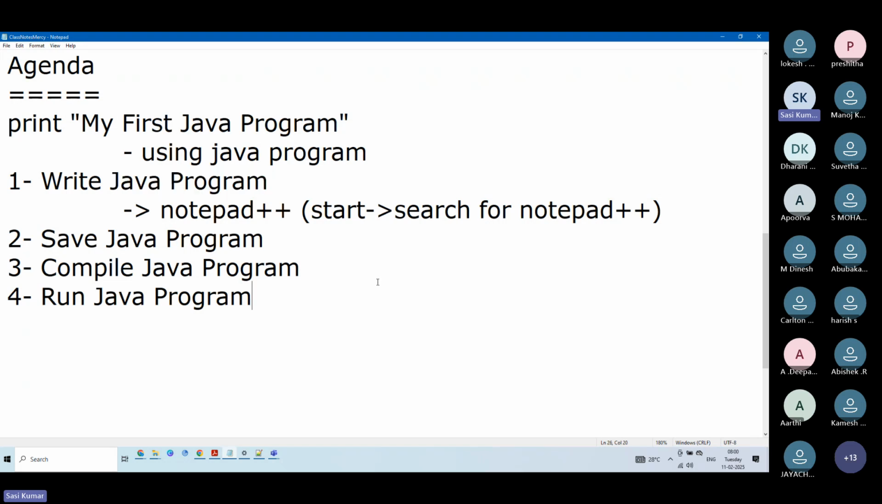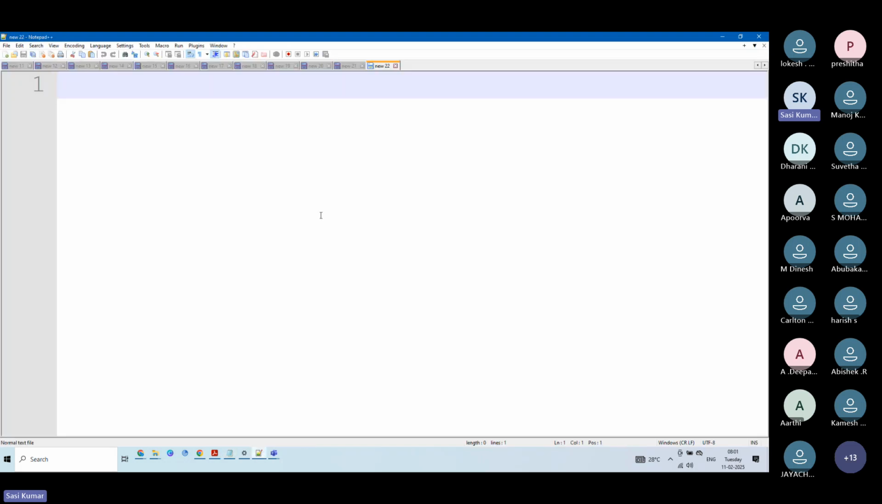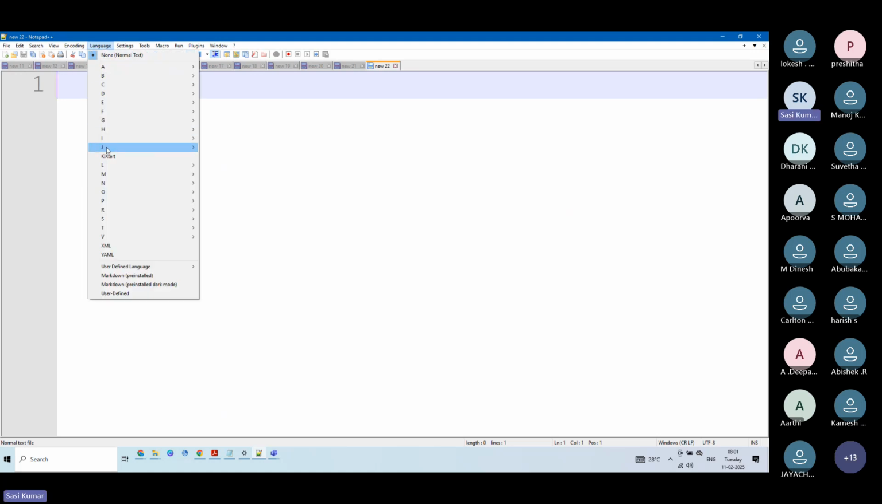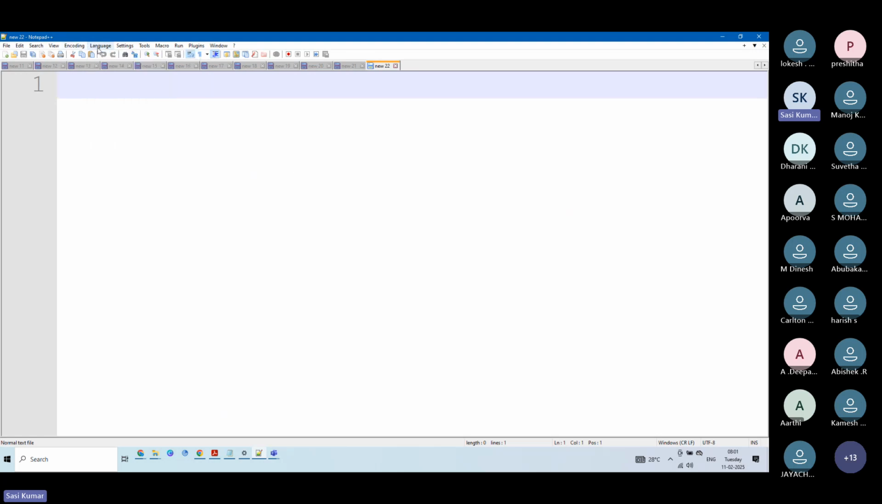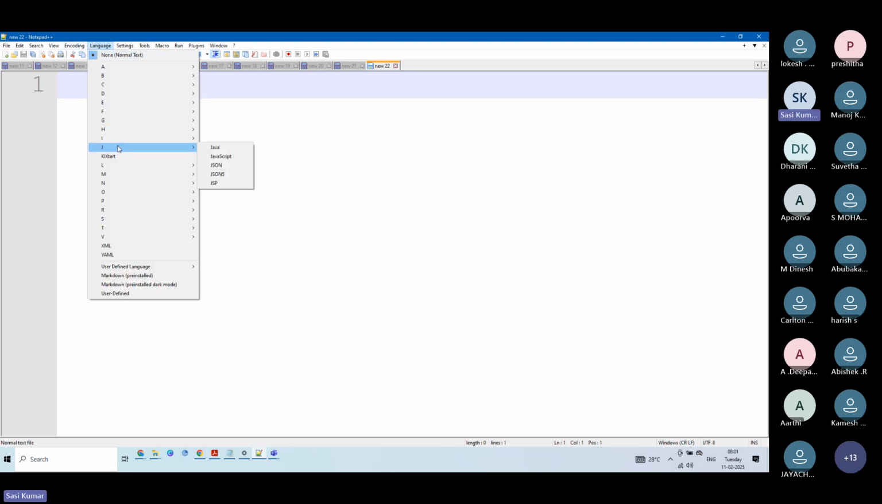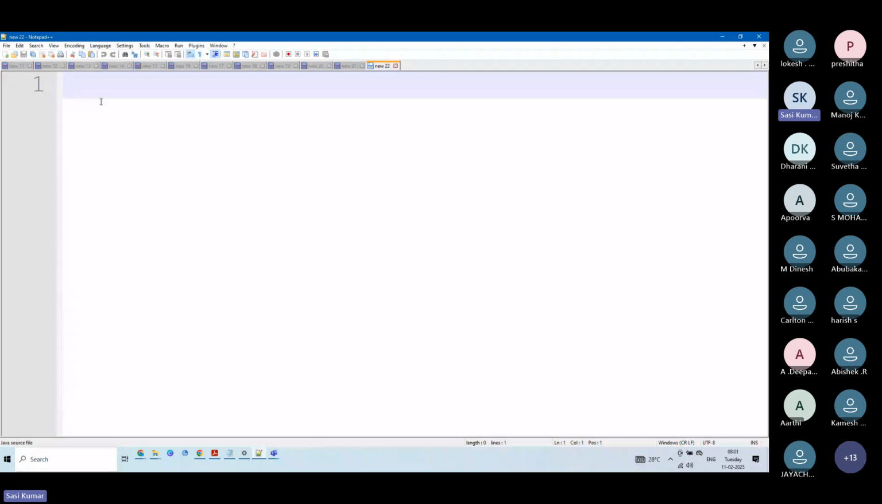But for that, since you are writing a Java program, what I will do is open my Notepad++. Here there is Language, and when I go to J, I have Java. So when I click over here, now this file, whatever I'm writing, it will consider that I'm writing some Java program.